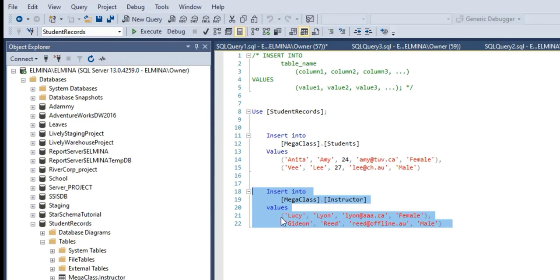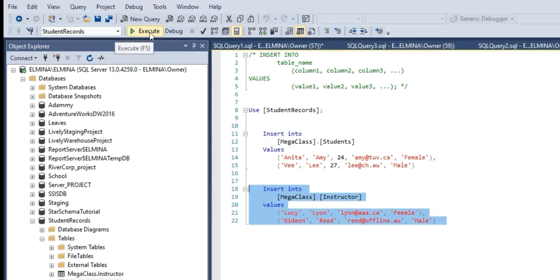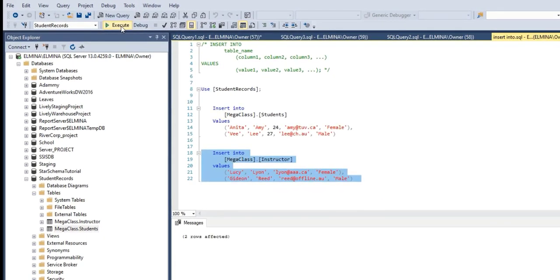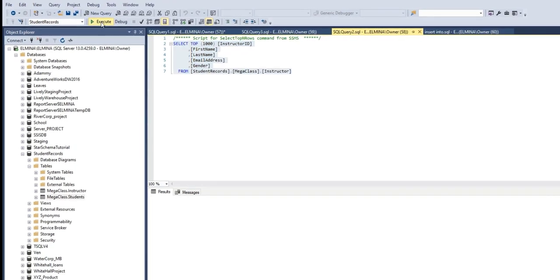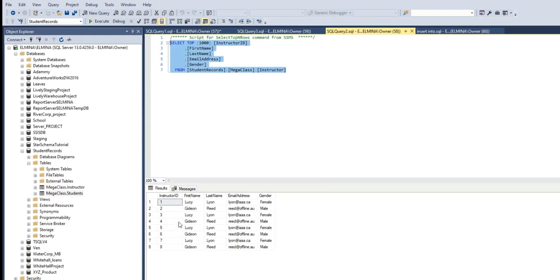So I'm going to execute this command multiple times to insert data back into our instructor table. We've inserted 2 rows now. Let's click some more to insert more data. Okay, now we are going to select top 1000 rows again to see how much data has now been inserted back into our instructor table. See, we have inserted 8 rows again, and the instructor ID still started from 1.